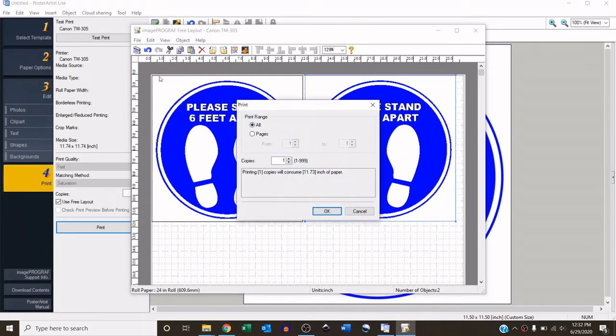And what this is going to do is it's going to print this on our Canon peel and stick media. Then all you will have to do is cut them apart, and peel them apart and stick them on the floor 6 feet apart. And then your guests or your customers, they know where to stand, that it's 6 feet apart and they're being safe. So I'm going to go ahead and hit print on this. I'll switch over and I'll show you what it looks like coming out of the machine.